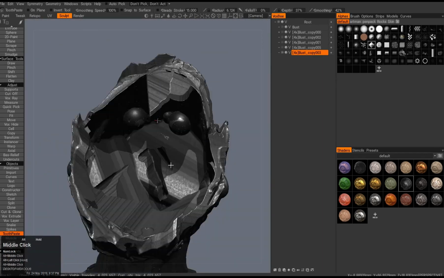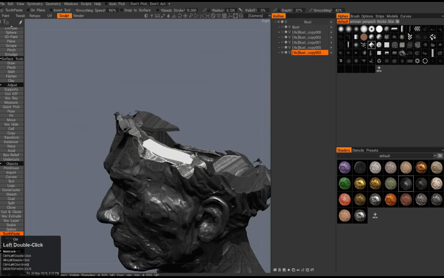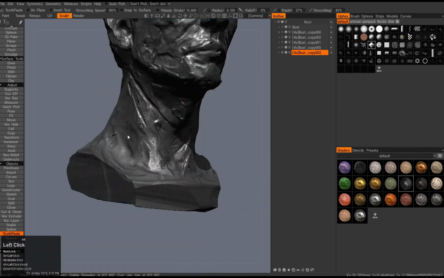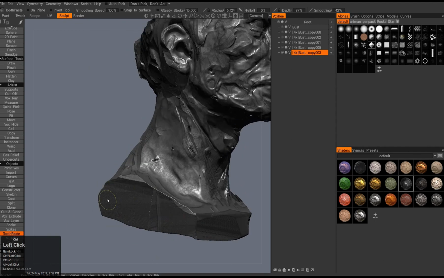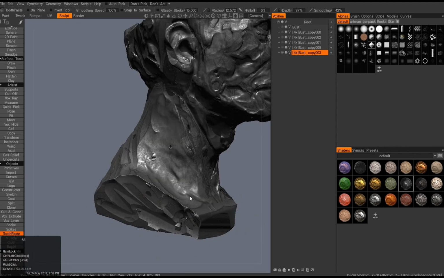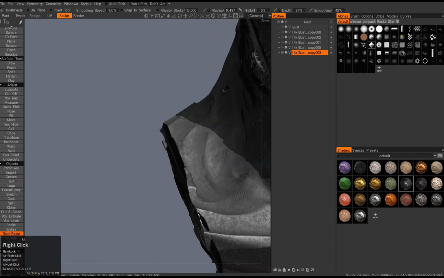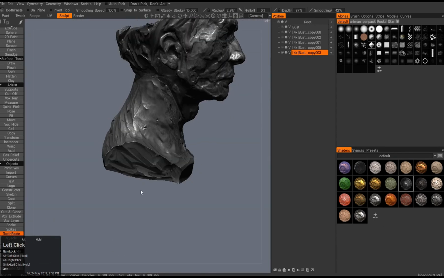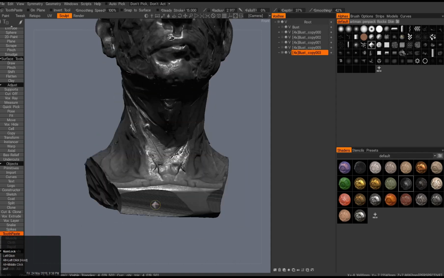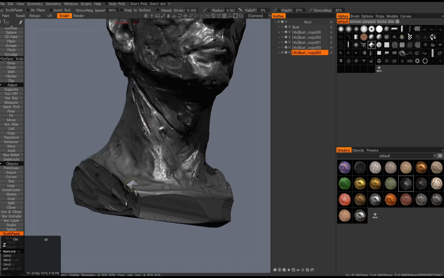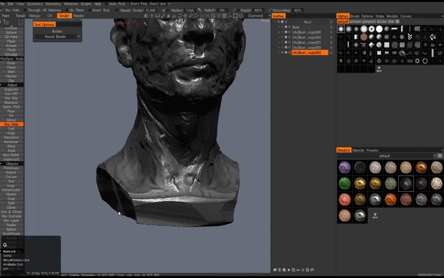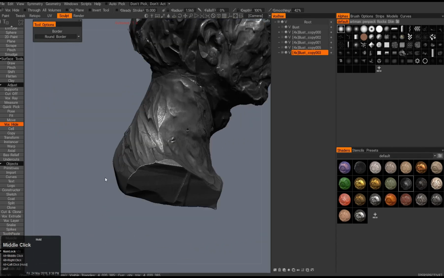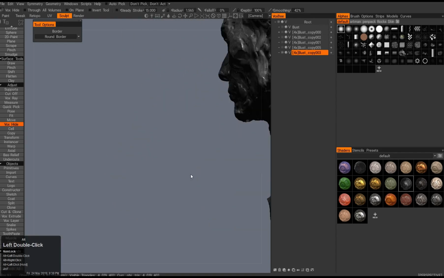Alright, so I'm just modifying the top of the head. So you can see when I have some bits hanging in the air, I usually apply either a wax tool or cut tool, or I just smooth them out of existence. You can just smooth, and it will just disappear.